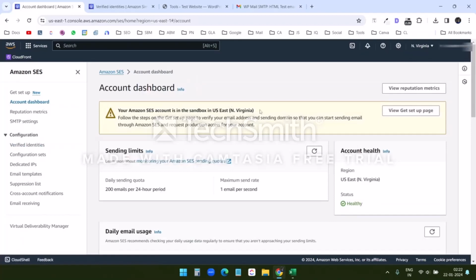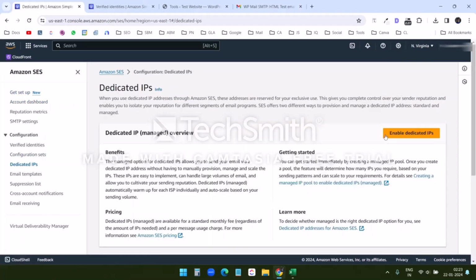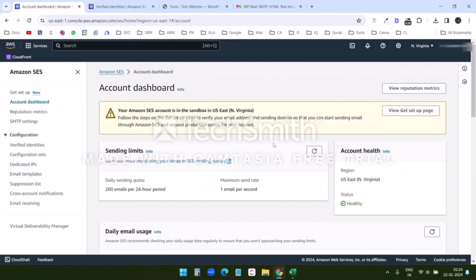So when I am done with all the testing and everything, then I can go to this view get setup page. And here I can request for production access. Here you see the dedicated IPs. Here you can enable dedicated IPs, but it will cost you extra and you can see the pricing here. Amazon SES pricing. The cost of sending emails from Amazon SES is very low. Like you can send 10,000 emails for $1.